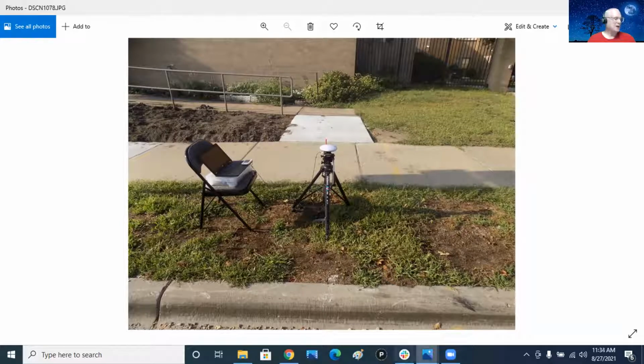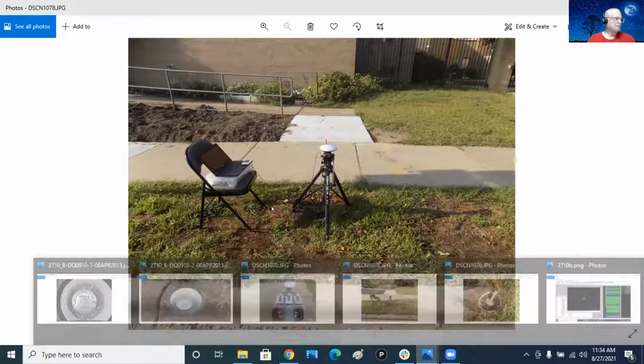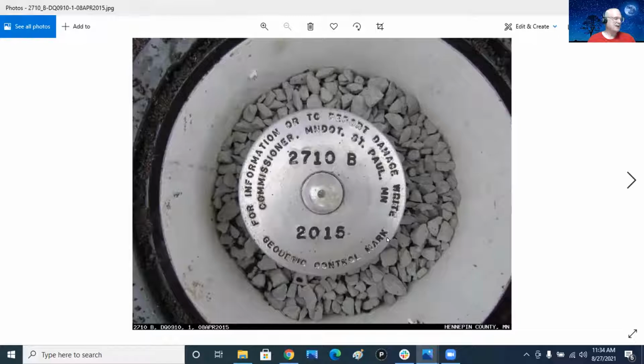If you look at the thing, it says right on it, for more information or to report damage, write to this guy and tell him about it. So I'll probably go ahead and do that. I'll tell them that it's got a problem and they can do whatever they want with it. I don't know if they care anymore.